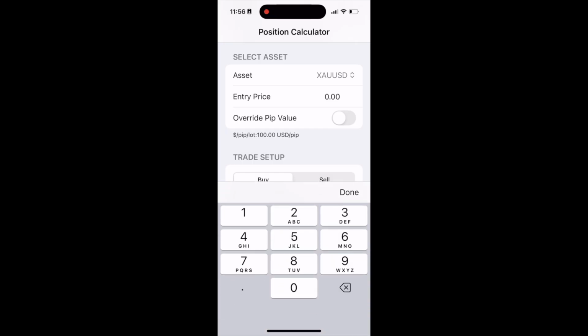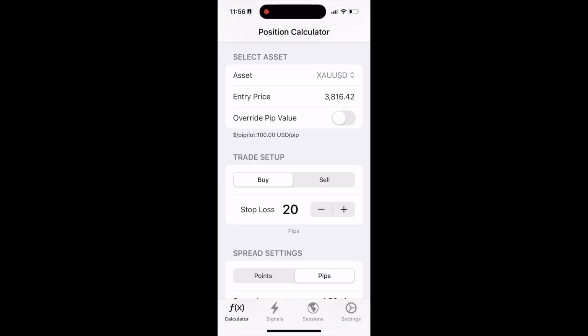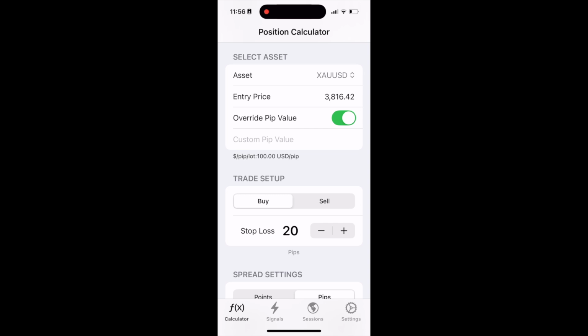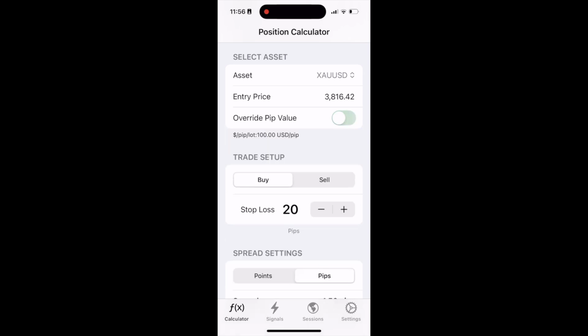Next, enter your entry price. In my example, gold now is at 3,816.42. Finally, decide either to override the pip value or let the system calculate it automatically based on your lot size and the trading pair.